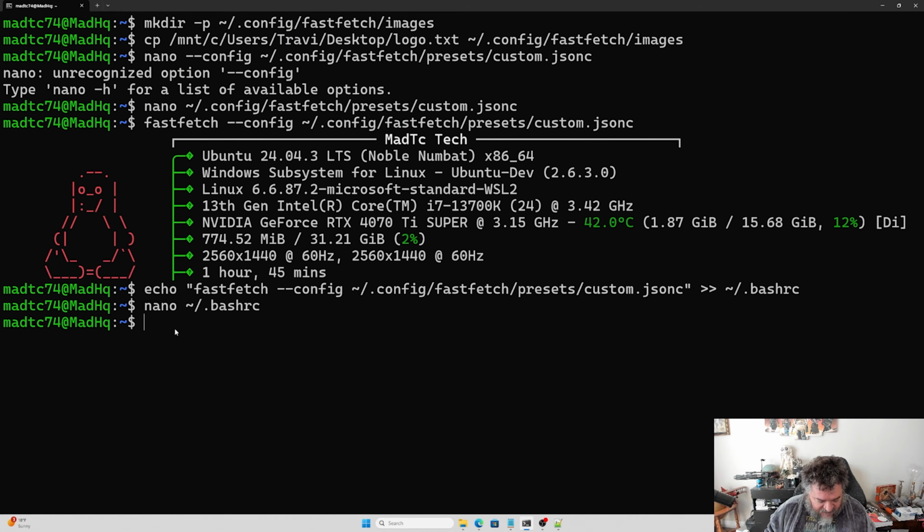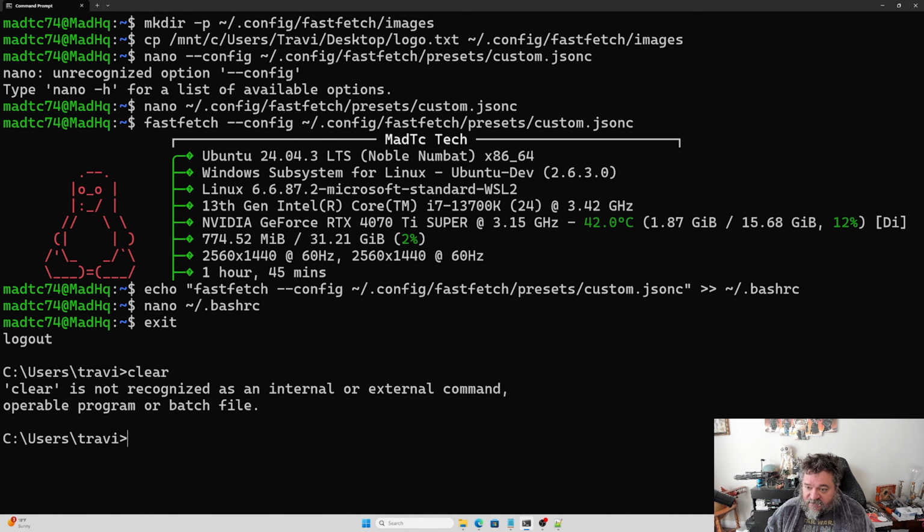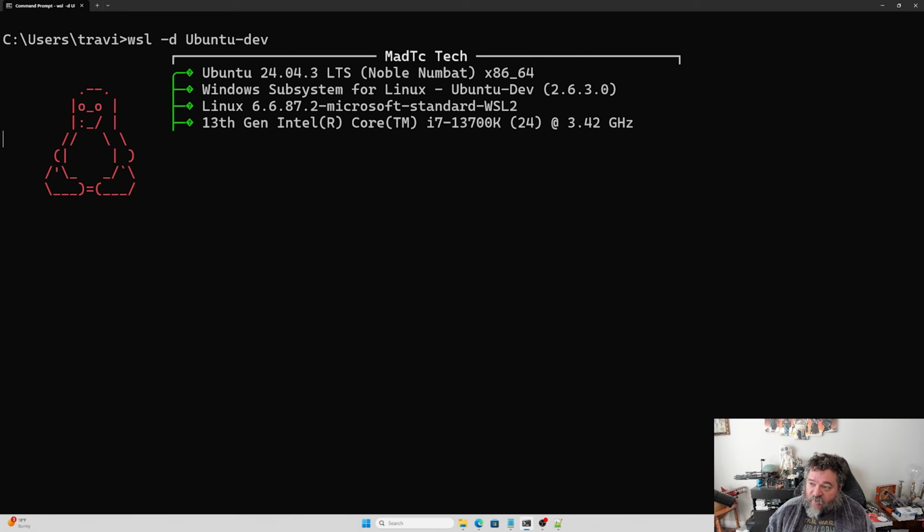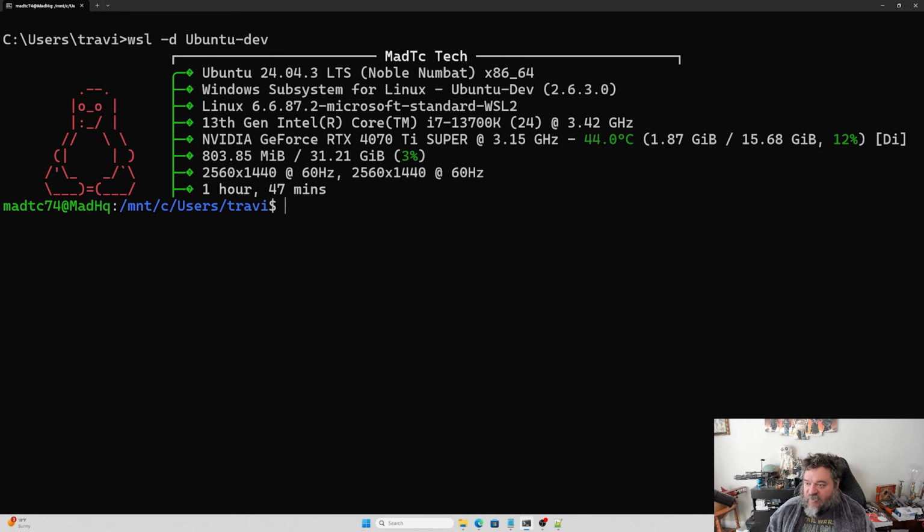Okay. All right, so let me exit out of this, and then I'm going to hit clear or cls, and then I'm going to do wsl.exe, and then I'm going to do my Ubuntu dev. Okay, and when that opens up, there it is. Every time we open up, we're going to see our penguin, and we're going to have our system information, and it just adds a little bit of display up there that makes it a little bit more exciting.